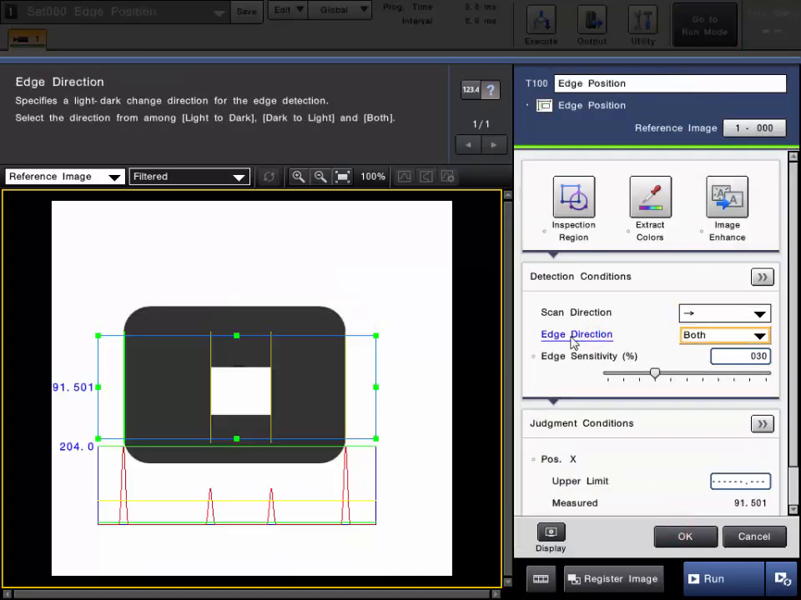Edge direction is another common detection condition amongst the edge tools. If it is set for both, it will detect both light to dark changes and dark to light changes. You can also specify if you want just light to dark only, as you can see here, so now it's only detecting where there's a light to dark transition, or dark to light, where it'll only look for dark to light changes. So you can set that according to the application.